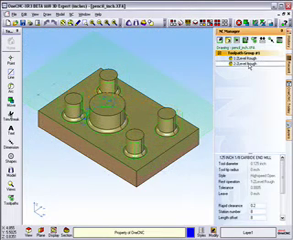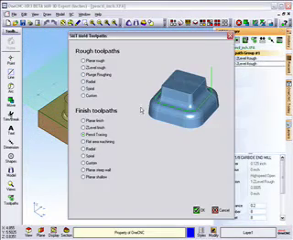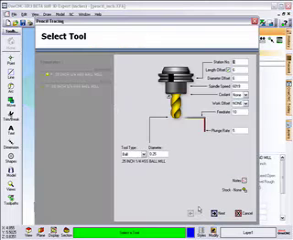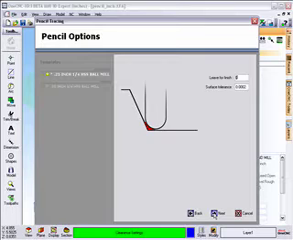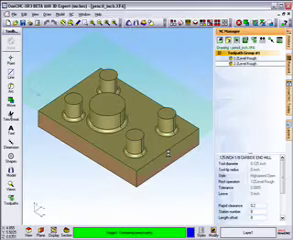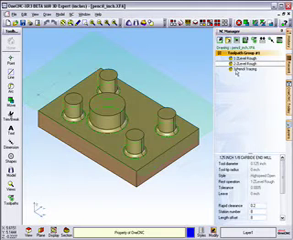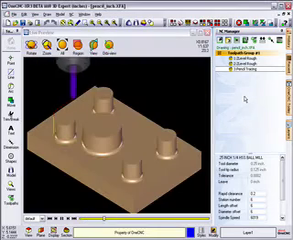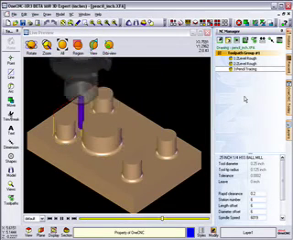OneCNC pencil milling is a new function used to finish corners which otherwise may have cusp marks left from a previous machining operation. This is ideal for machining corners where the surface radius is the same as the cutter radius. Single pass pencil milling gives a high surface finish, ready for polishing.